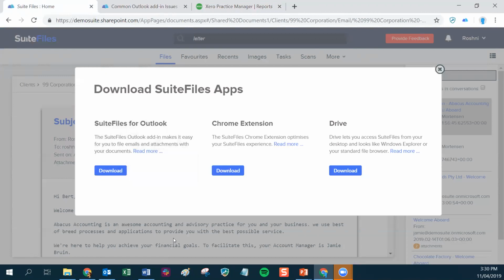And then the next time you open your Outlook, you'll see a panel pop out to the right of your Outlook. You'll then be able to log in with your SuiteFiles credentials, and then it will load your folder structure for you. If you get stuck with that installation process, then definitely check out that Help Center article on installation. Otherwise, feel free to contact us. Our support email address is support@suitefiles.com.